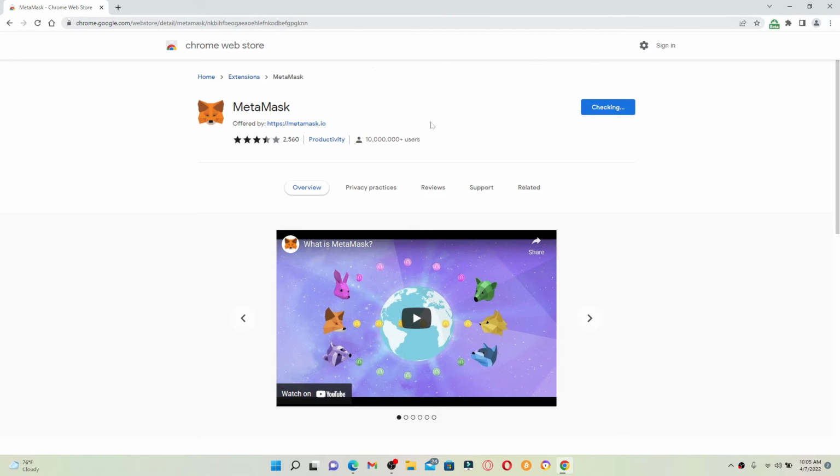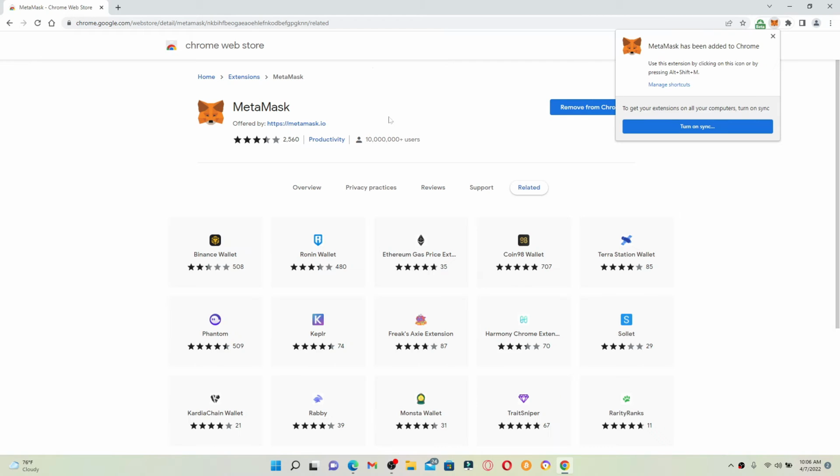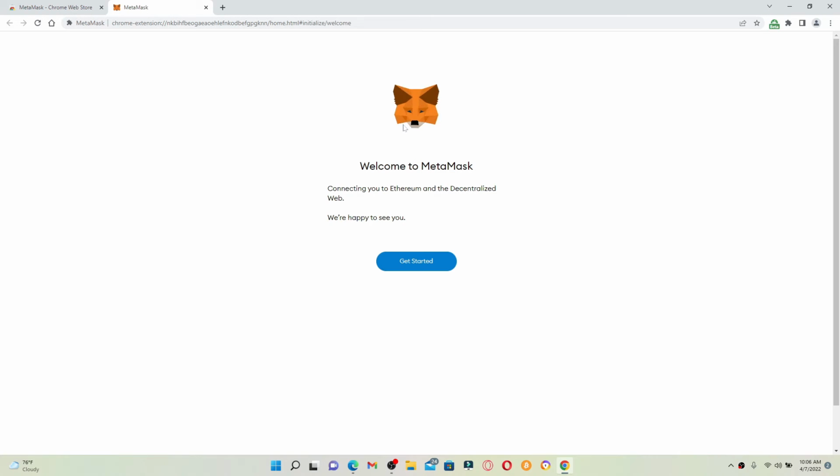Wait for a few seconds. You'll be able to see your download progress at the bottom left-hand corner. Once it is completed, you'll be able to see this kind of an interface. Your Metamask wallet will automatically load on a new tab, as you can see on my screen. Once it is completed, you'll be able to see this interface right here.